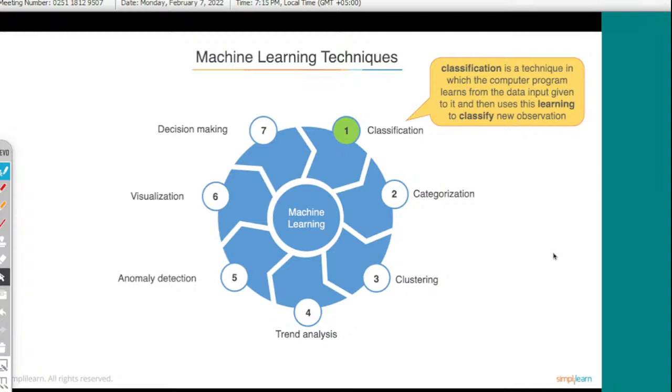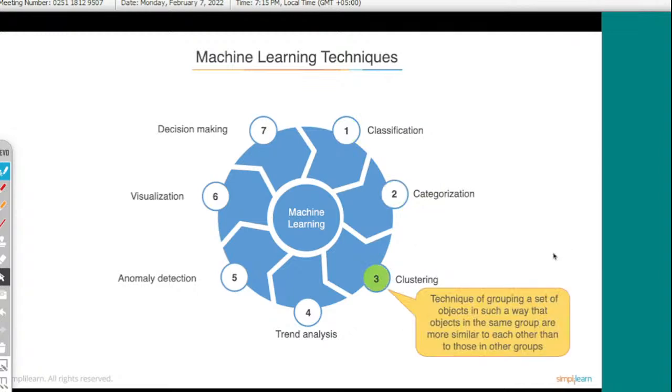Awesome. So we understood classification and categorization. The third is clustering. Clustering is grouping with respect to every piece of information we have. If we group with some specific target, that will become classification. But when we group with respect to every property available in the data, that's called clustering.